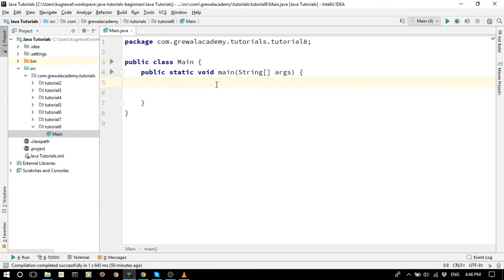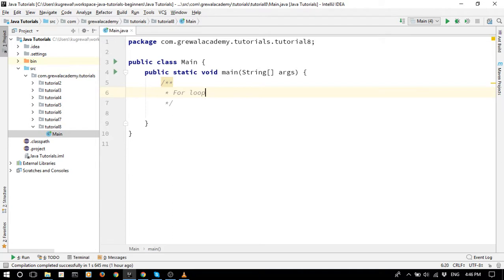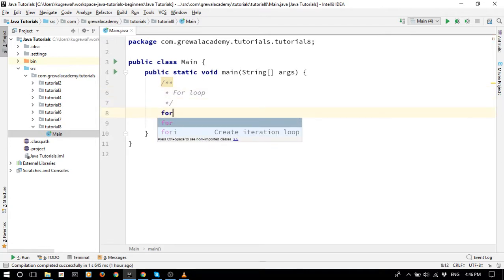So in this tutorial I'll be talking about Java loops. The very first loop I'll be talking about is the for loop. So let's take an example of that. Let's say I want to execute a print line 10 times. And how am I going to do that? This is the example of a for loop. This is how you define a for loop.